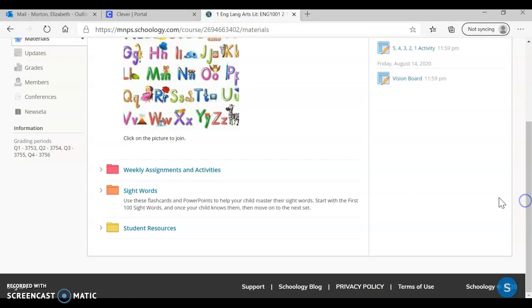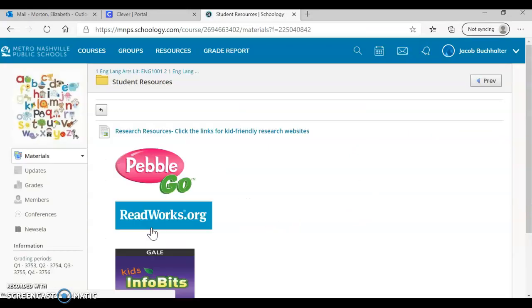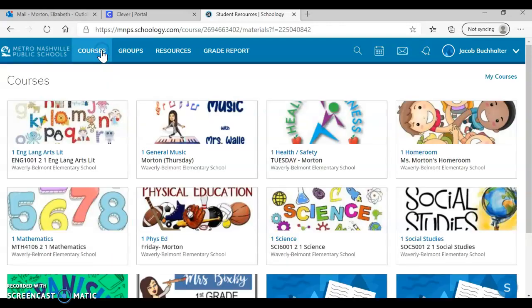And then there is also this student resources folder, which has a lot of great research tools that students can use if they want to do some research on their own time. So Pebble Go is a great place for students to do research on animals and other topics. ReadWorks has passages for students about numerous things. We use it a lot, especially for social studies, so they can do some research and reading, and then there are some comprehension questions at the end of a lot of those articles. It's essentially like a newspaper for kids. And then Kids Info Bits is just another great research tool that kids can use.